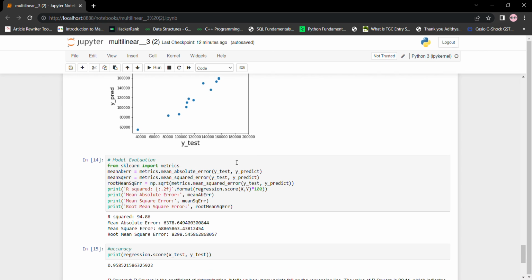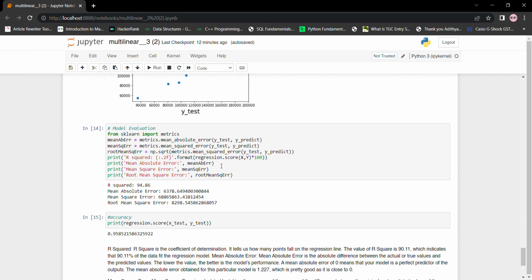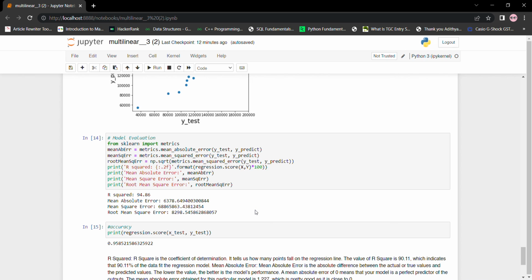Then we get the performance evaluation. In the performance evaluation we give the mean absolute error, mean squared error, and we find the accuracy of our model. Print regression.score of x_test and y_test. So we get the final accuracy of our model.